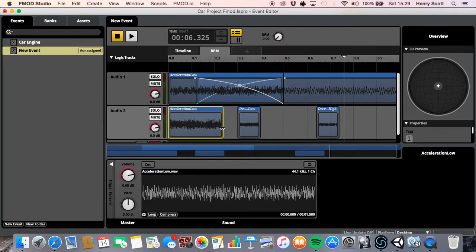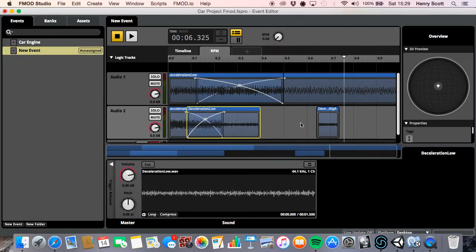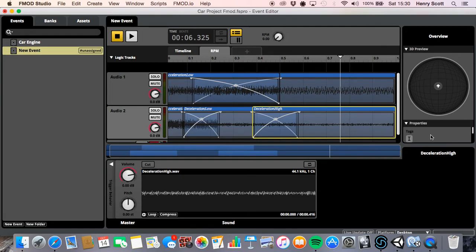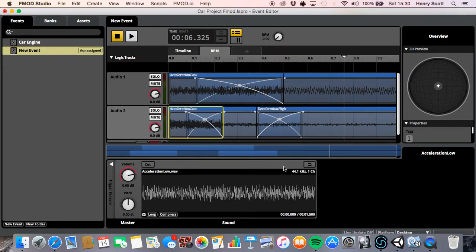So I'm going to add these and just roughly blend them in together. Like that. Again, this doesn't have to be precise. I've already set it up, and you can tweak these however you want. Obviously, you'll be using different audio files, so it just depends. You want to find what works best for you, what sounds the best.